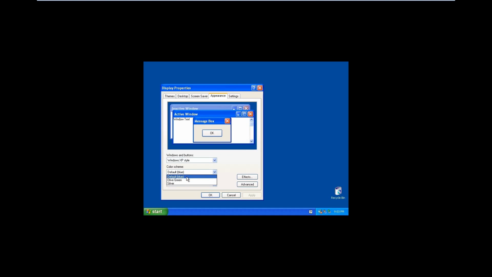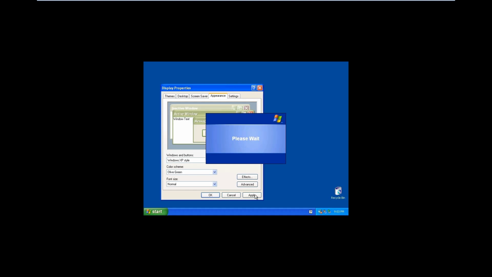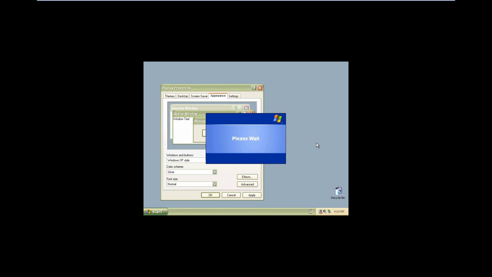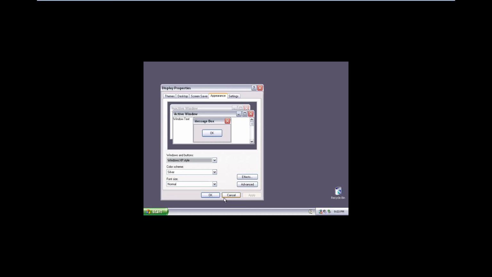But it does include the different colors of the XP style, so I could change mine to olive green if I wanted to, and it would look just fine. And it would work too. It wouldn't tax on my graphics or anything.